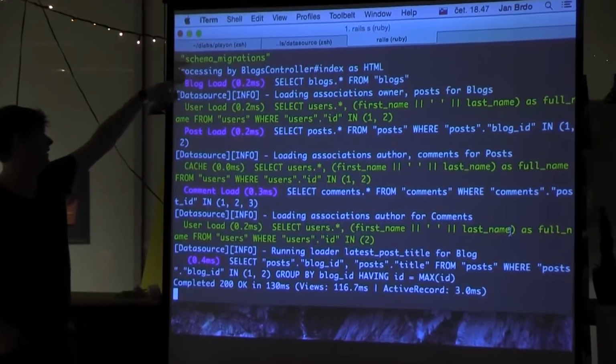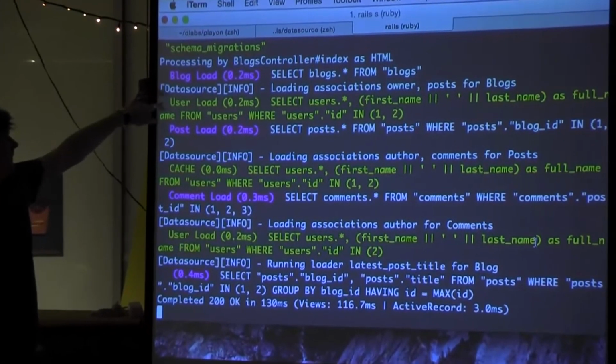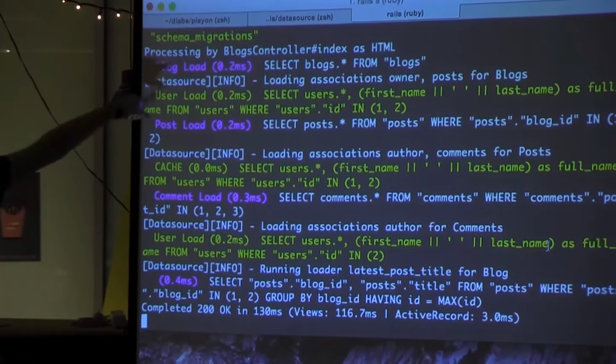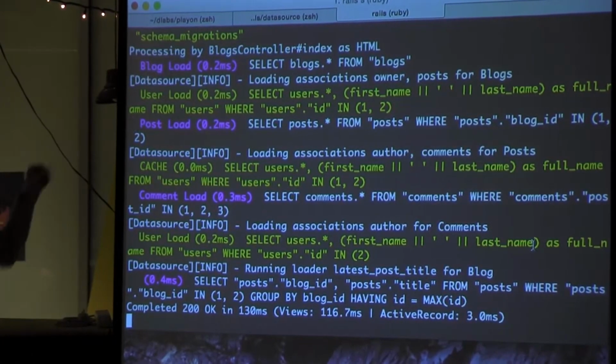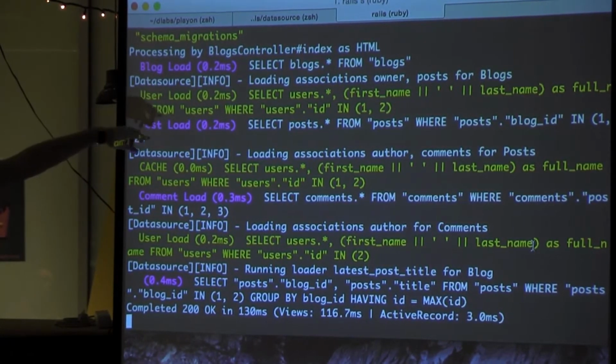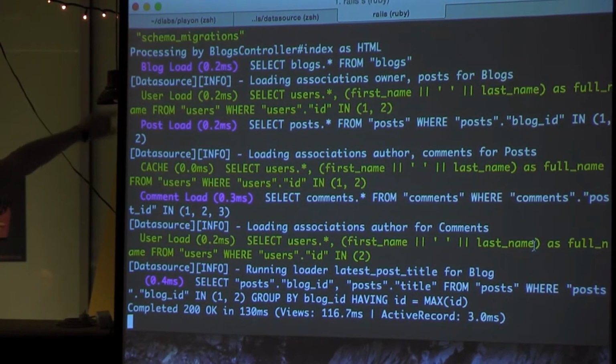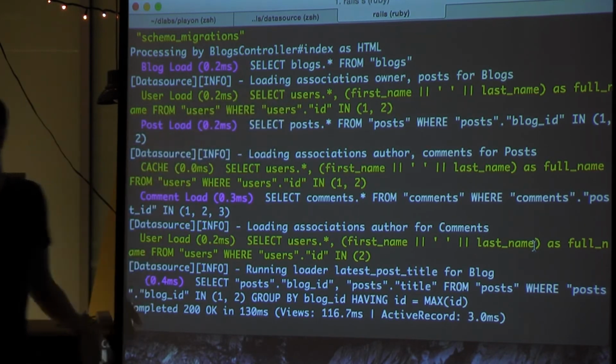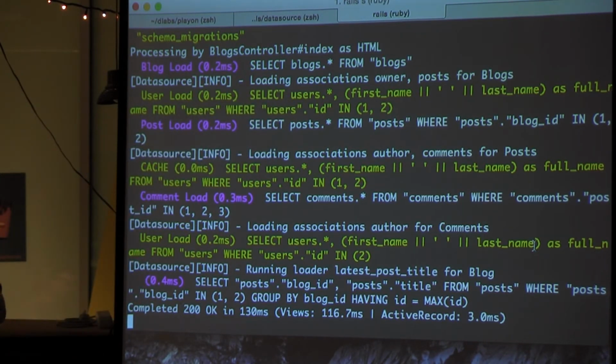So it still selects all the blocks, but then it sees that these are associations, owners and posts. So it will load them in a single query for each of those. And this part I will explain in a moment, because I switched to the branch and there's some other stuff I want to show. So then the next step is for the post, it loads the author and comment in one query per association, and then for the comments.